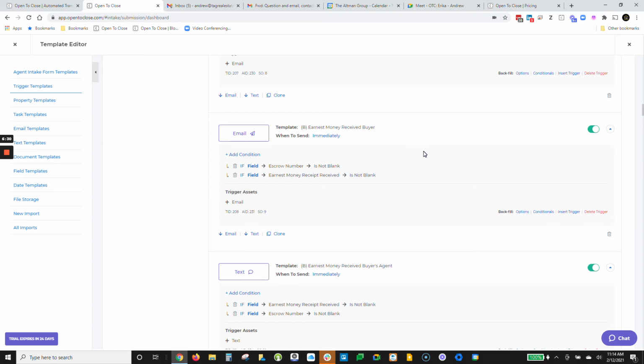So here's the earnest money received buyer. This is when the earnest money number, or I'm sorry, the escrow number gets put in, so it's not blank, and the earnest money receipt received is not blank. So we put a date in that field, and that's kind of just a double check.